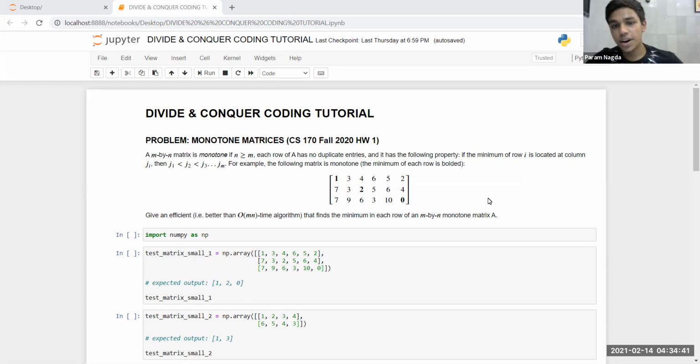All right. I'm assuming by now you've paused the video, read the question, and understood it, and we'll go over it together now. So basically a monotone matrix has two properties. Number one, no row of the 2D matrix has duplicate entries. And number two, for each subsequent row in the monotone matrix, the minimum value occurs at an index greater than the index of the minimum value for the row above it.